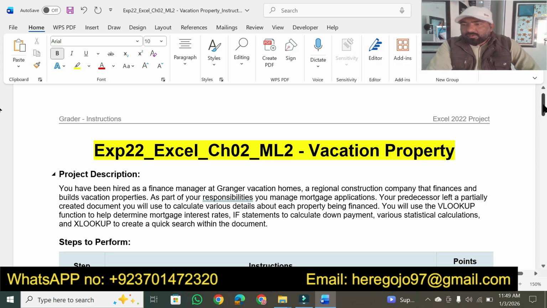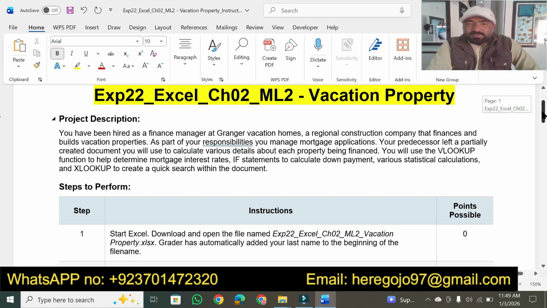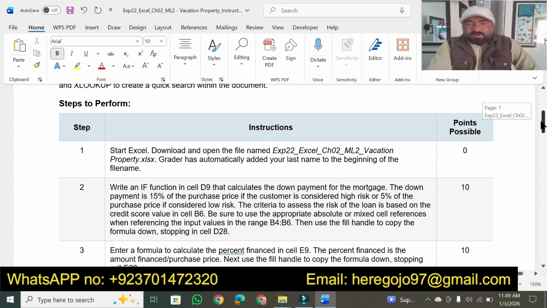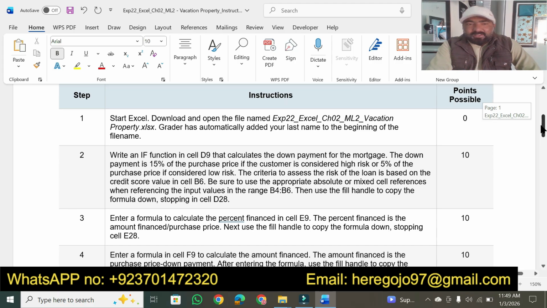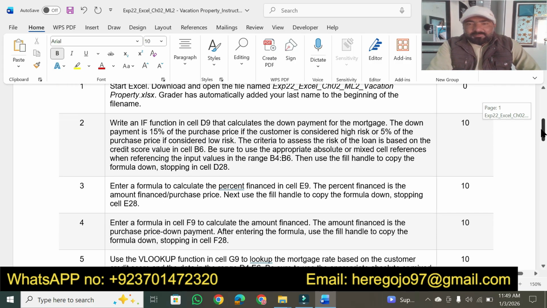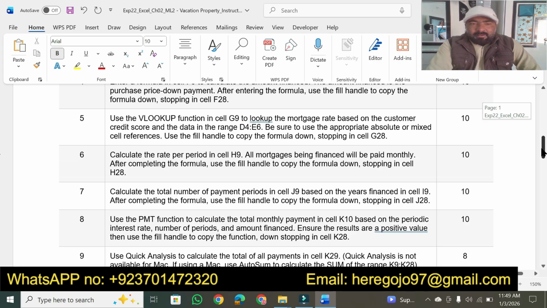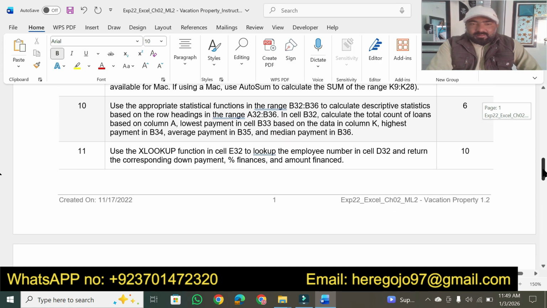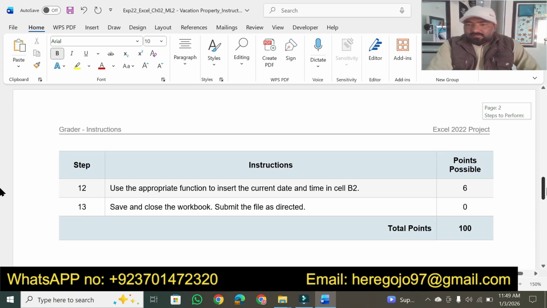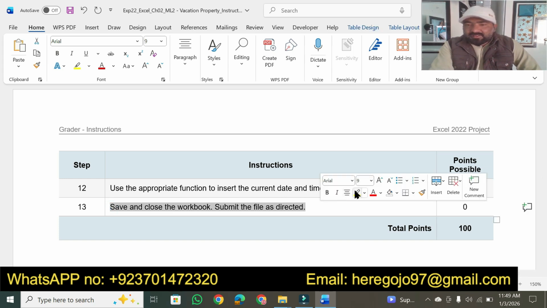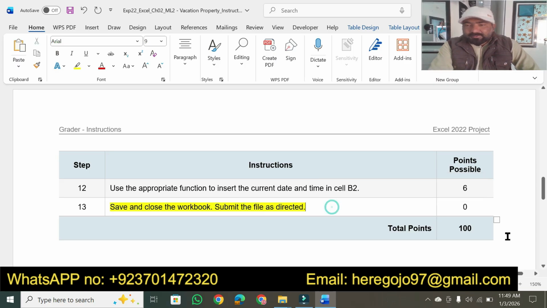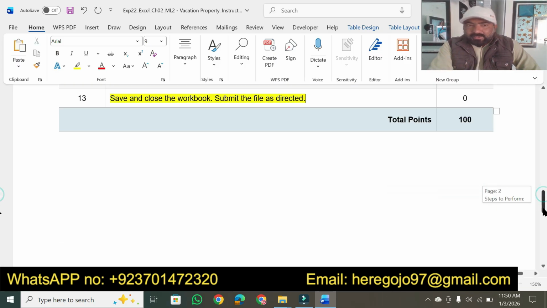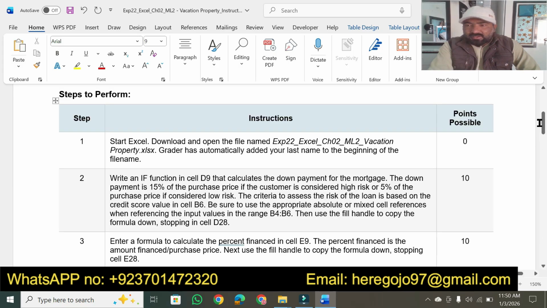But before solving this assignment, let me look at the whole assignment and how many points we have in today's assignment. We have just 12 points. The 13th one is not graded, in which we have to save, close and submit the file. So we have just 12 questions in today's assignment.